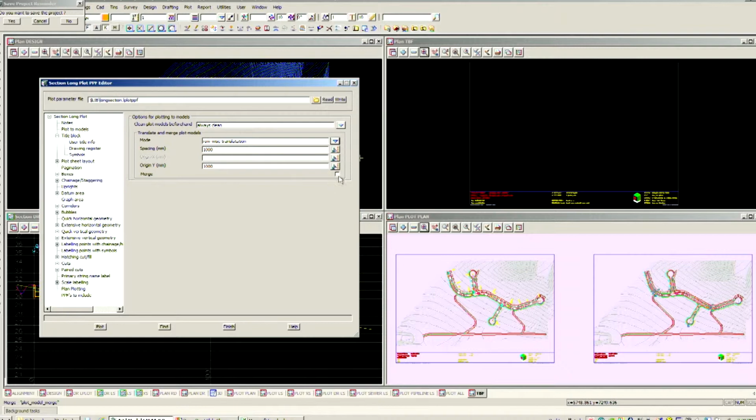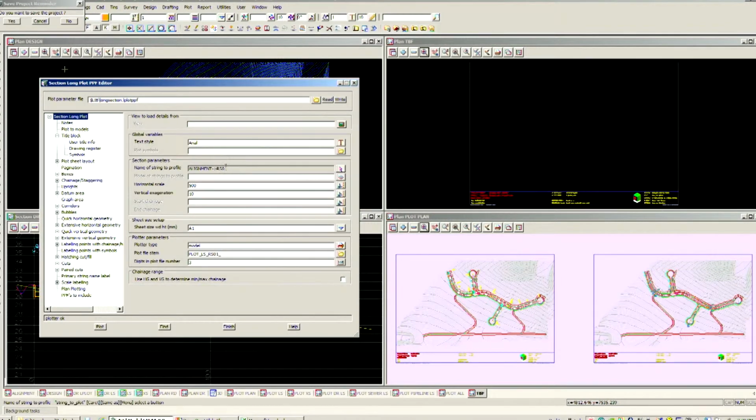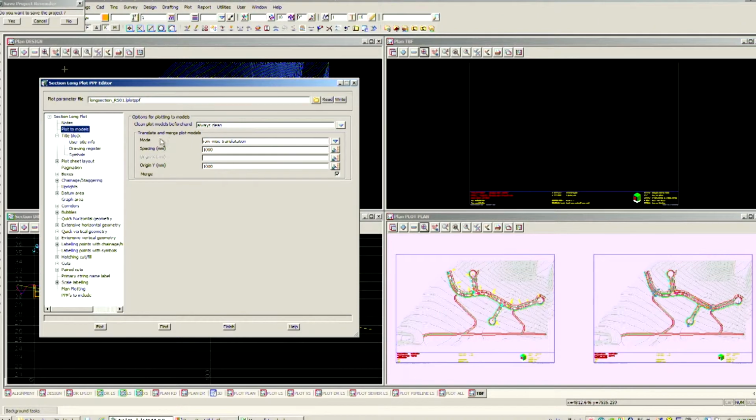And I'm also going to tick on merge. That's going to put all of the plot sheets together. This one is set up to plot my string RSO1, so I'm just going to save that locally. I've got one here and I'll save that away, overwrite the local one that was already there. Back to plot models now. So with this, the row-wise translation and setting the origin and the spacing and the merge, basically all the 2 sheets that I'm going to generate here of long sections are going to appear in the one model, in the first model that's generated.